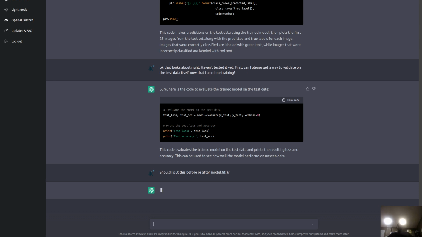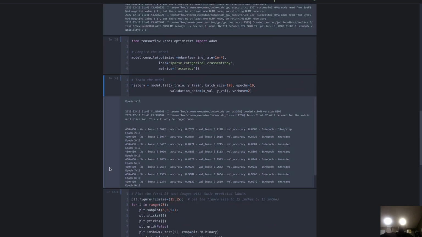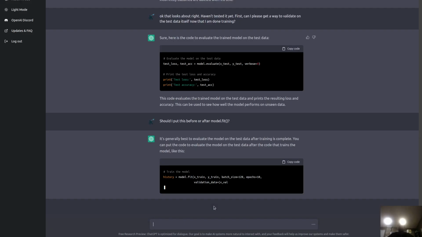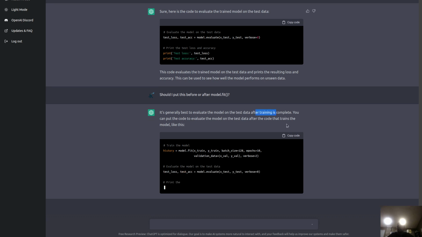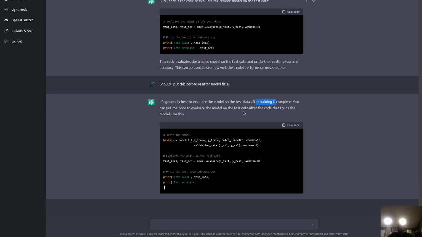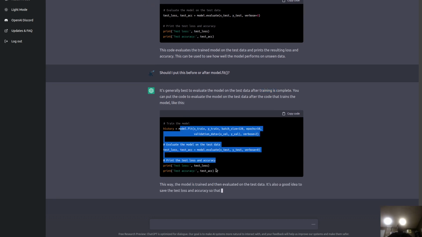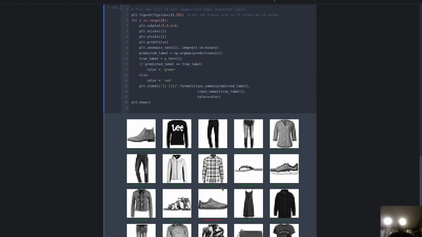All right, so I'm going to put it after, and then if it tells me to do the opposite, I will, even though it's wrong. It needs to go here. Model.evaluate, we did call it model, X test, Y test. I usually do verbose too, but it doesn't matter because it's printing it. In general, it's best to evaluate the model on the test data after training is complete. You can put the code to evaluate the model on the test data after the code that trains it, something like this. Look at that. You know, that's incredible. It just knows that.